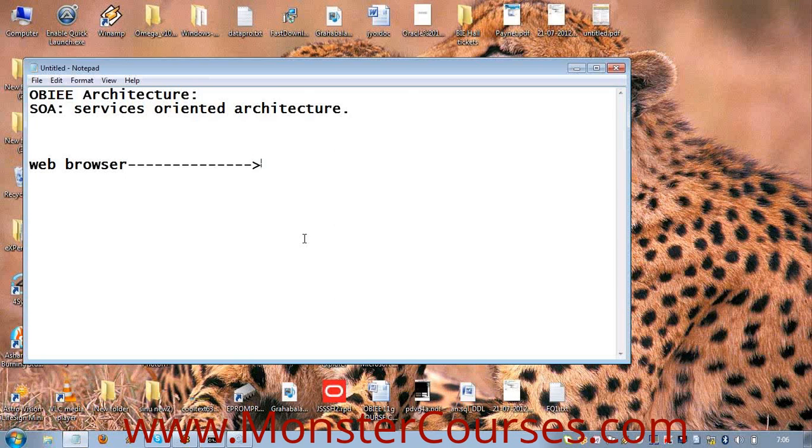Now this web browser has to connect to a web server. How does it communicate? There should be some mechanism. If you want to attend the OBIEE class, you should have an internet connection and the meeting software installed on your computer, right? Similarly, if I want to talk to you, I should have your cell phone number so that I can call and talk to you, right?